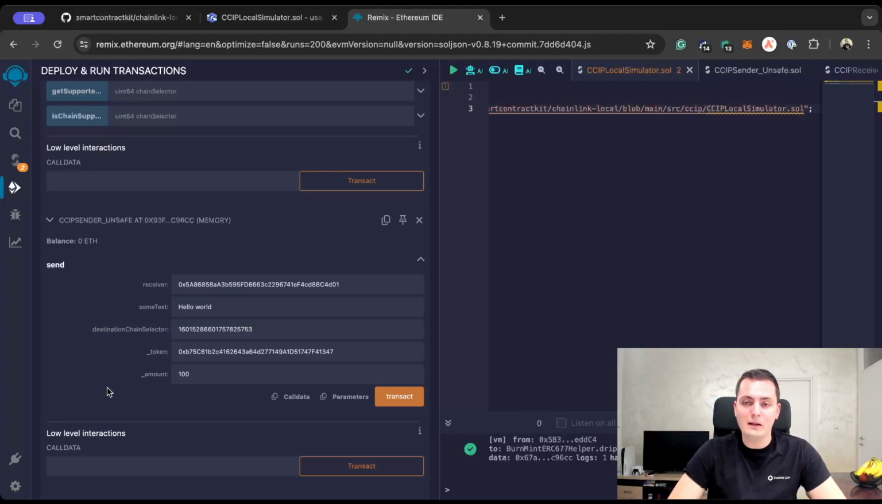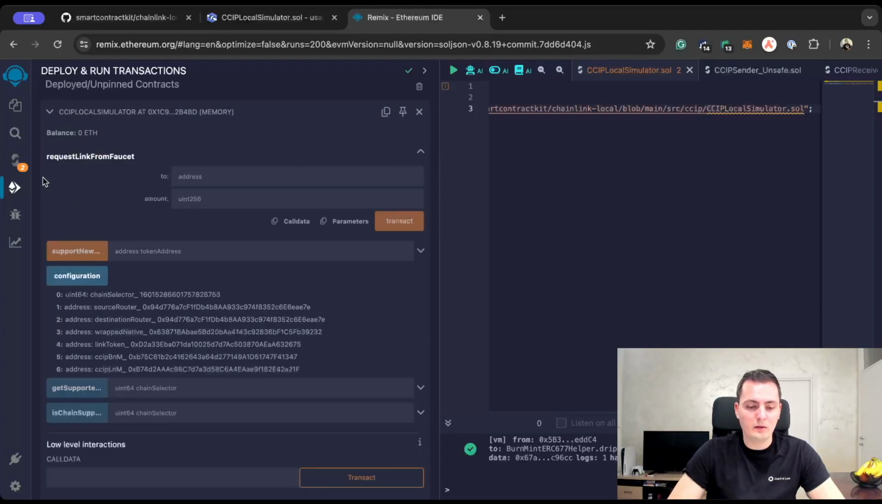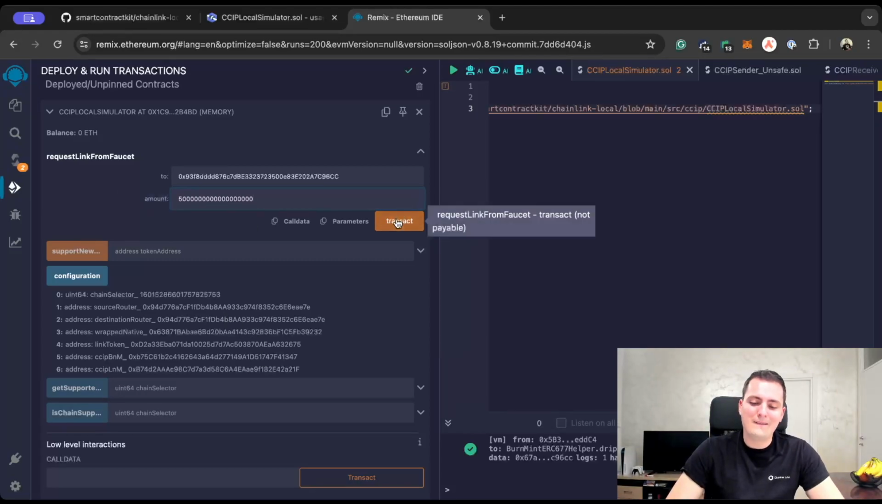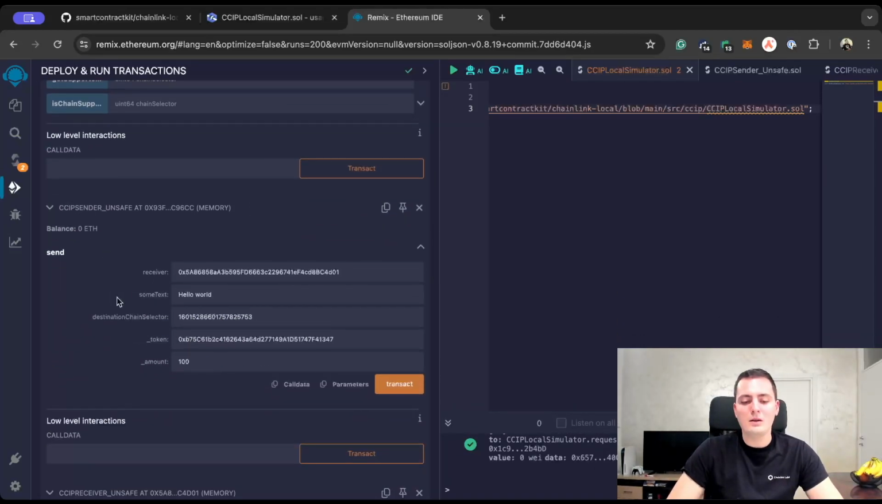Finally, I'll need link tokens for fees. So I can do that. I can grab them actually from the simulator. There is this function called request link from faucet, and I'm gonna paste my sender contract, and I'm gonna request 5 links. So that'll be 5 and 18 zeros. I'm gonna hit transact, and now my sender contract has 1 CCP BNM in it and 5 link in it.